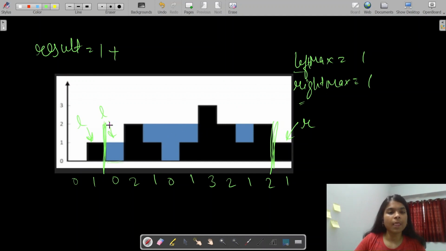Now our left pointer is minimum, right? So we will again move our left pointer to this position. Now the left pointer is pointing to this. Now the height of the left pointer is 2, so we will increment our left max. Now as you can see, our right max is less than left max, right? So now we will move our right pointer, and calculate the amount of water stored over this stack or this bar.